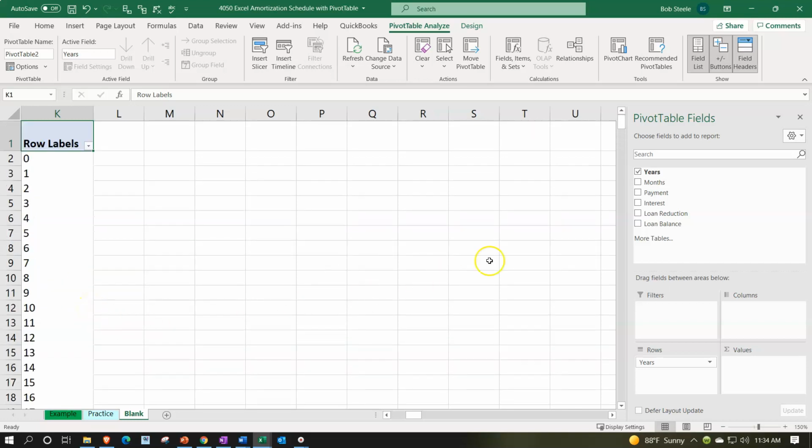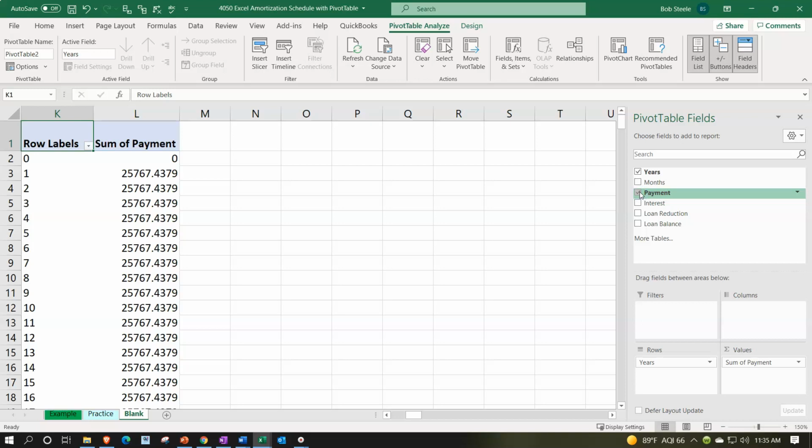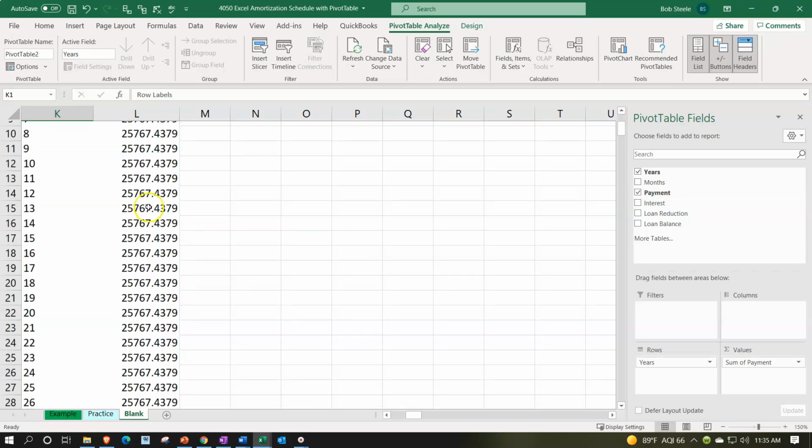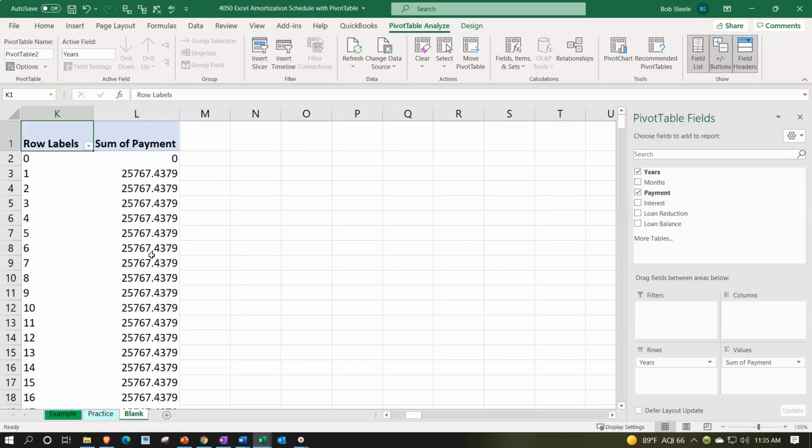So that looks good. And then we want to pick up our values. I don't need the months because I don't want to see it in months. I want to see it in years and then total up each of those years. So I'm then going to say I'd like to see the payments by year. There it is. So now we got the payments summed up. This is how much we're going to pay each year.